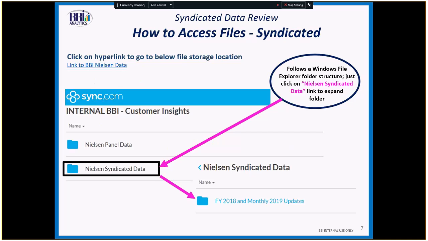In the next few slides, I'll take you through how to access the files. When you click on the link to BBI Nielsen data, at the conclusion of this slide review, I will take you into a live demonstration of how you click through the folders within sync.com. So on the left-hand side, you'll see internal BBI customer insights.